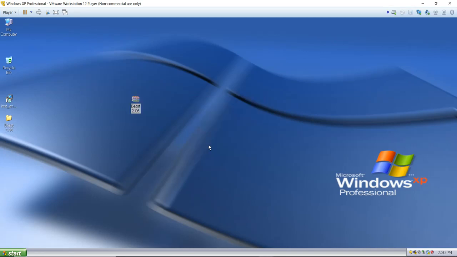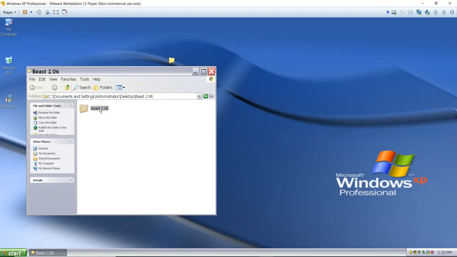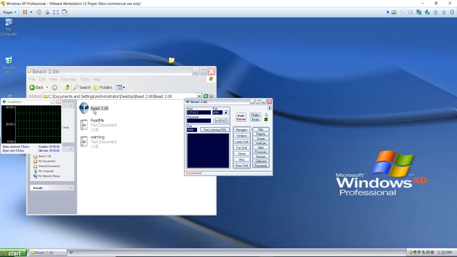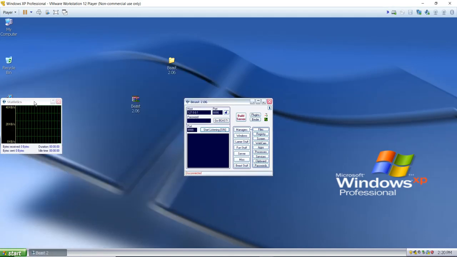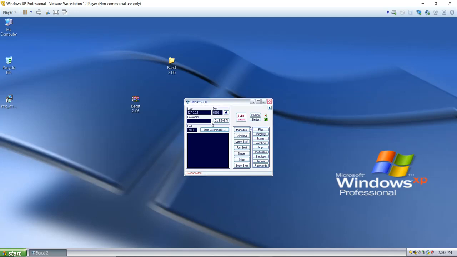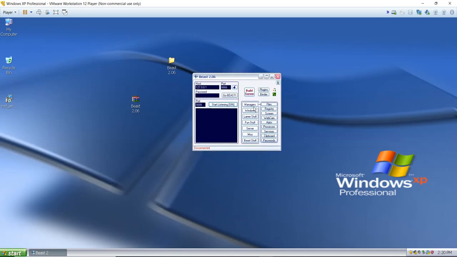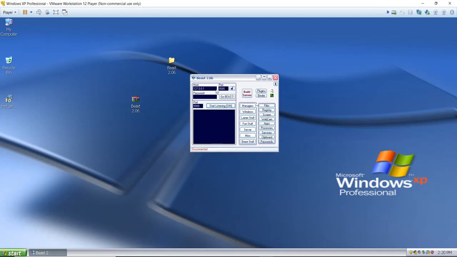Click OK. Done. Now let's open it. Now you can see two windows here. This one is for statistics. Just close it and focus on this one. Okay, so let's see how we can create a file.